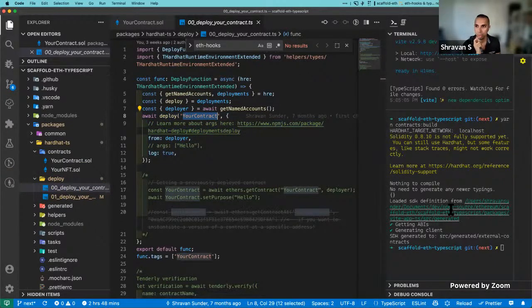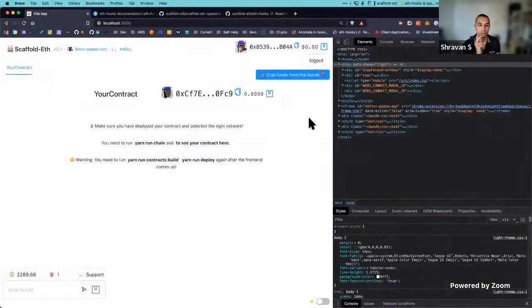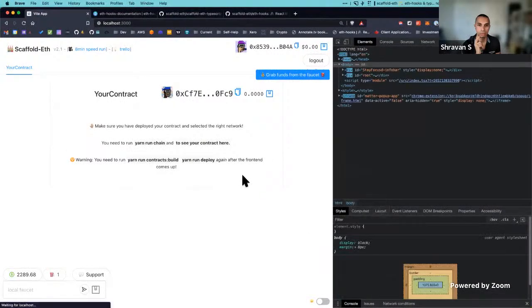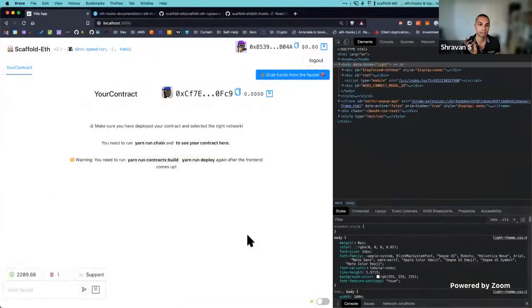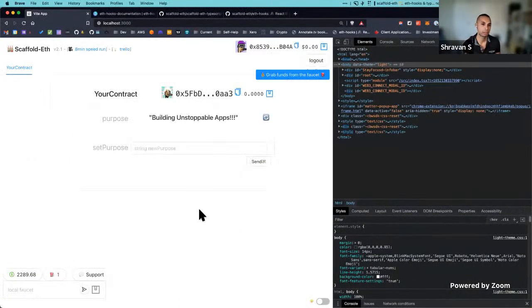So now it's deployed. I'm going to reload this. Sorry, now it's built. Now I have to deploy it. So I'm going to do yarn deploy to actually deploy it to my local Hardhat node. That's why it wasn't showing up there. So I built the contracts. Now I'm going to deploy it. And once it deploys, you see the contract. It makes it super easy.